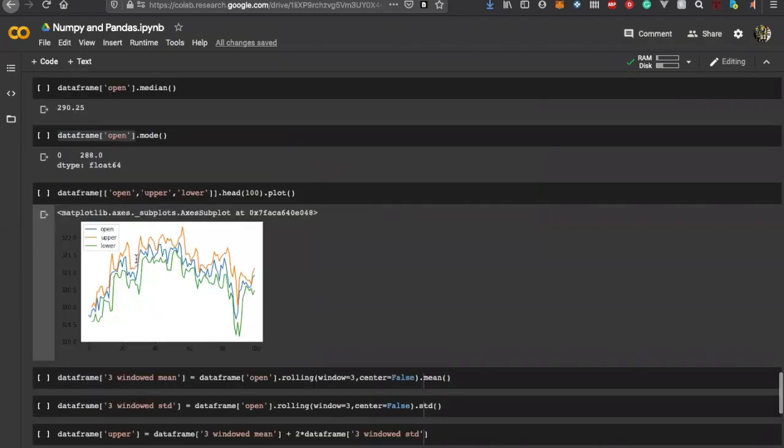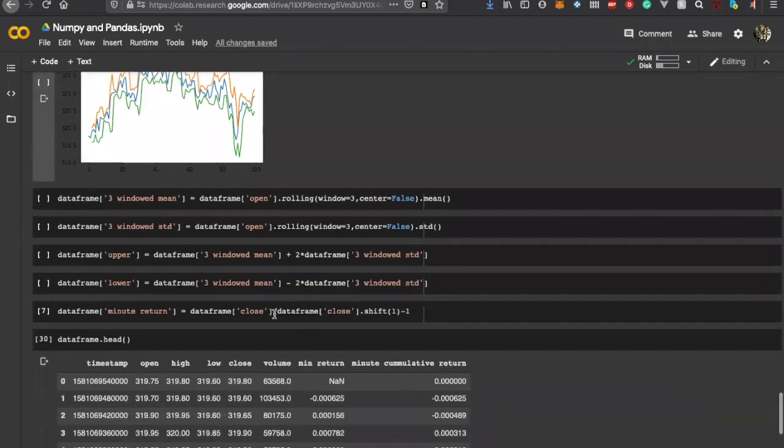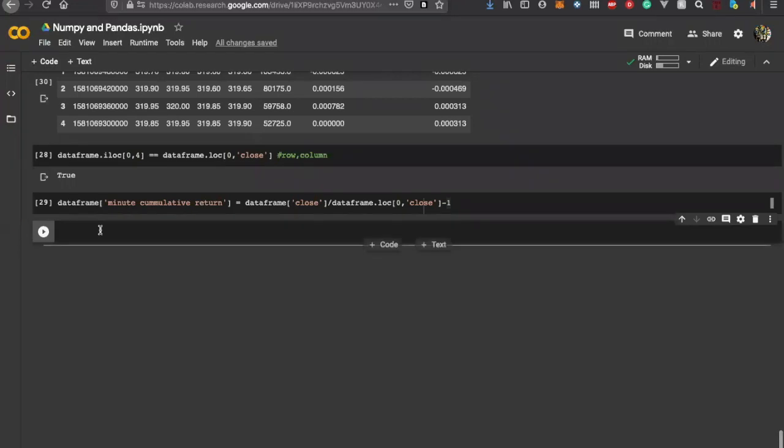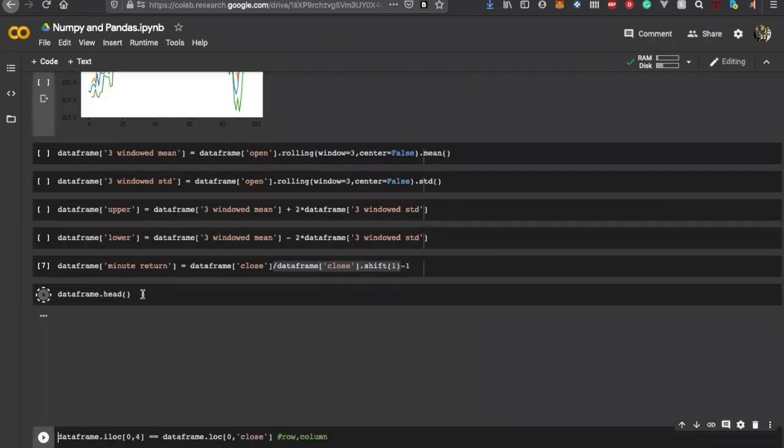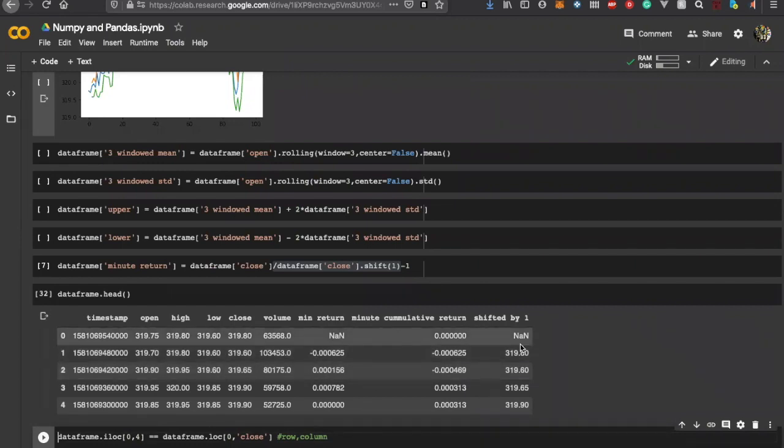Let me show you some example. So let's do a data frame shift and show you the shifted data, shifted by one. This will create shifted data, and now we will check the head. If you see that the shifted by one, the first value will be none, and the second value will be the first value of the close. So 319.80, 319.80, and then similarly 319.860, 319.60, 319.65, 319.65.